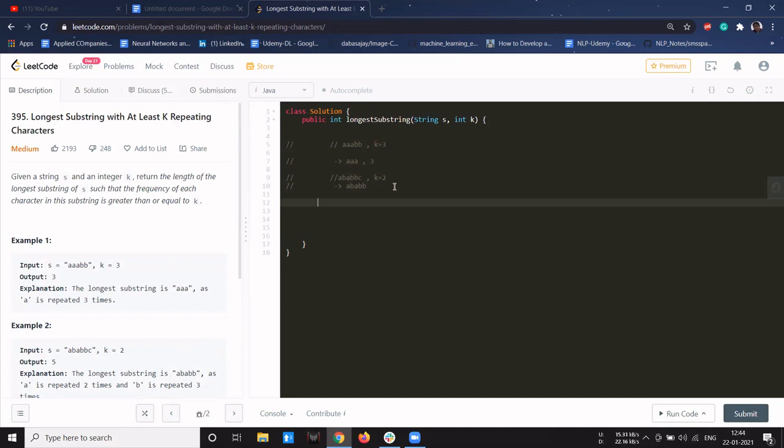So how would you solve it? Like in the brute force approach, what will be the answer? Let's solve it using brute force, get the timeout, then try to optimize it. So brute force will be trying all the possible substrings, right?